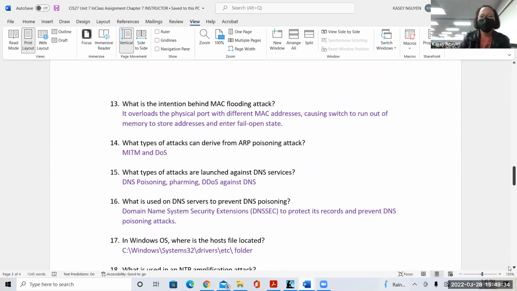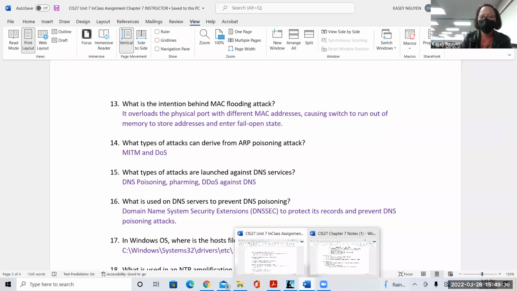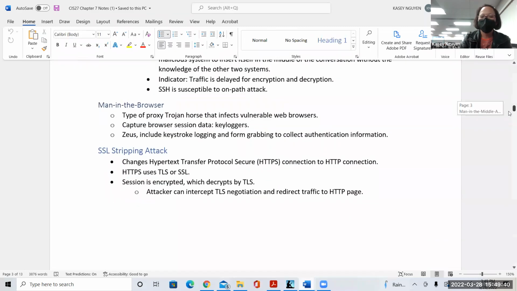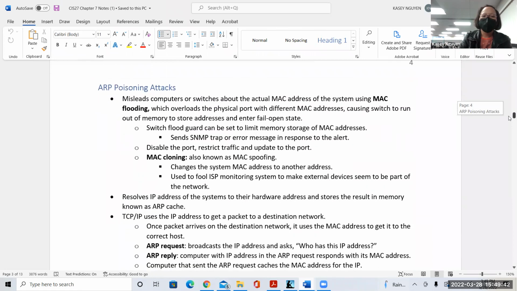So as you look through, let's just look at the notes real quick, and then we'll come back to these shortly, okay? Okay. MAC cloning is MAC spoofing. That's just another term for it. So you change your MAC address to another address. This is just to prevent the monitoring system from picking them up, okay?